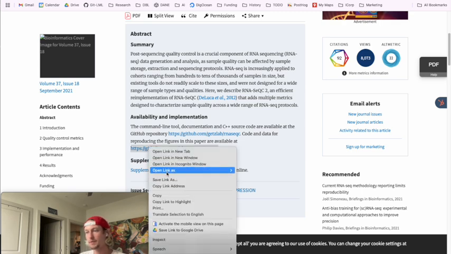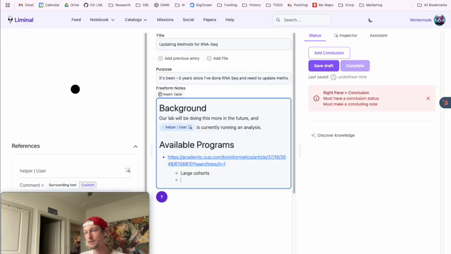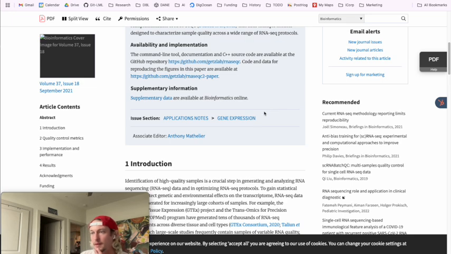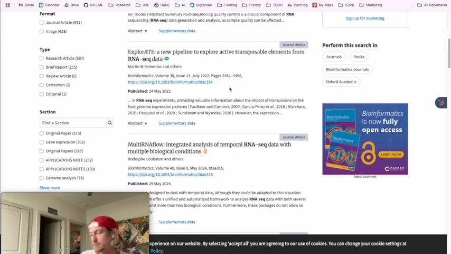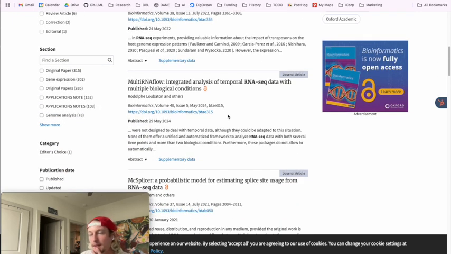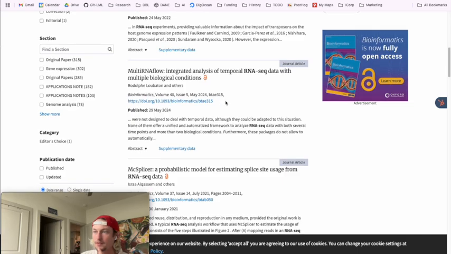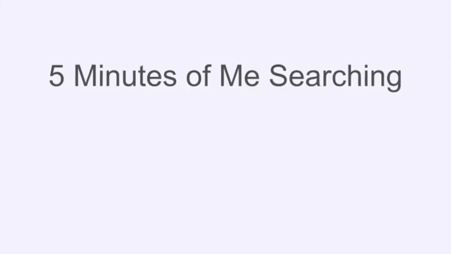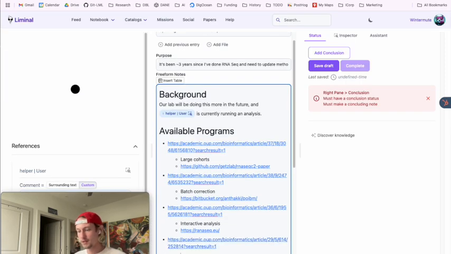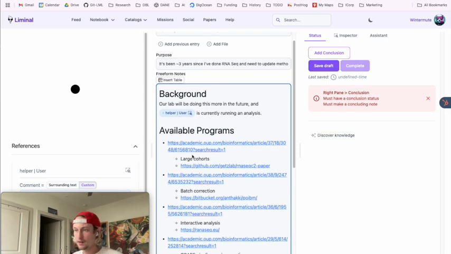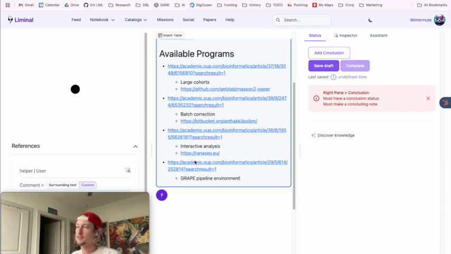Okay, maybe I'll copy this link address, come back here. Cool. That's something that I might be interested in. All right, explore a new pipeline to explore active transposons. Well, sounds interesting, but not something I really think we're interested in. Analysis of temporal, interesting. Okay, I kind of like, did I already copy paste this? I kind of like this too. Pipeline environment. Okay, cool. Yeah, so I think this here is kind of a good start for me. I'm going to do this.